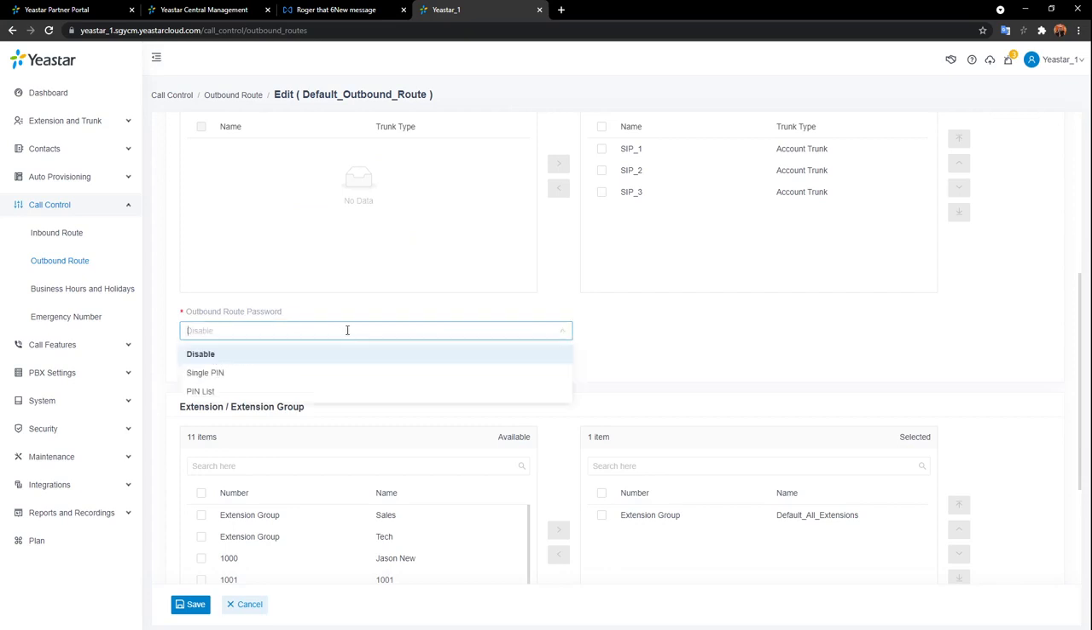And the next one, outbound route password. You can set a password for your internal users. If they try to make external calls, they are supposed to enter the password. It might be a single password or a bunch of passwords in the pin list. It depends on you.